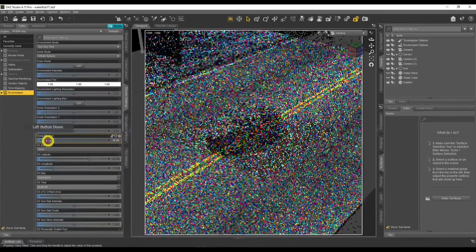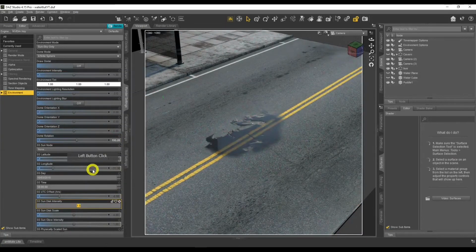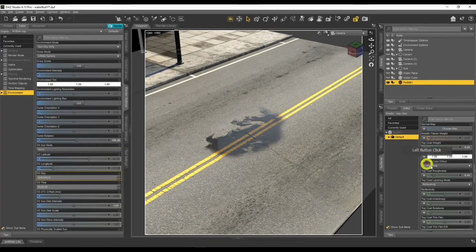Dome rotation. Alright, if I put the sun disk intensity up again to 3, it's going to change the way it looks. See, that looks very, very realistic. And we didn't do much, we just changed a few settings. Really, really cool.